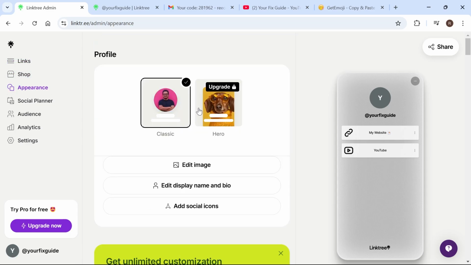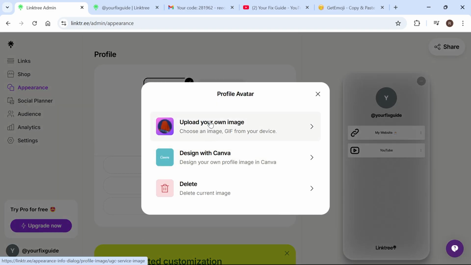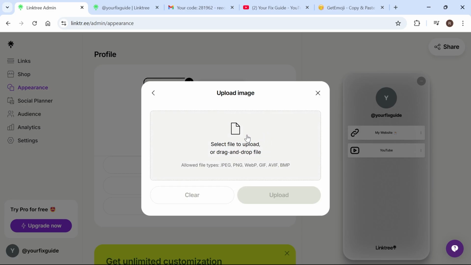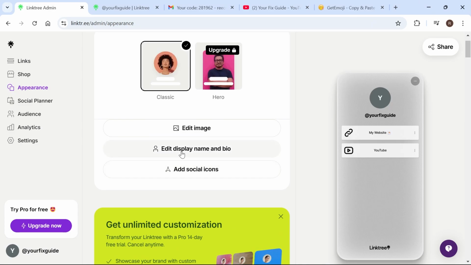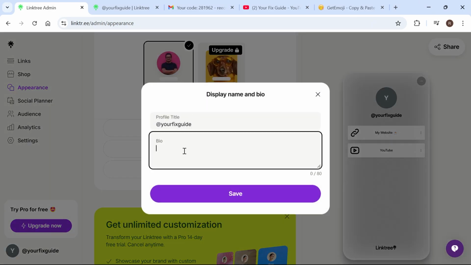Now, some other things you can do is click on Appearance in the left-hand side, and now we can add a profile picture to our Linktree. So if we click on Edit Image, you can either upload your own custom image or design one with Canva. So I'm going to click on Upload, and then you can just select the profile picture that you want to use on your Linktree. You also may want to click on Edit Display Name and Bio, and then you can give yourself a description that will also be available publicly, so people will be able to see this on your Linktree, and this can just help explain a little bit about what you do.